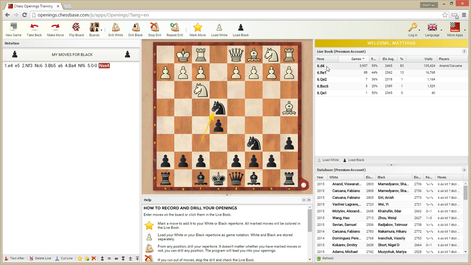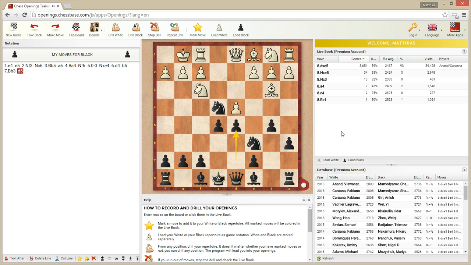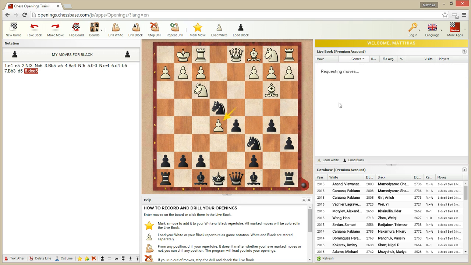So let's just continue a few moves more in the main variation. We click on d4, black plays b5, bishop b3, only move d5 in main theory, and now pawn takes pawn. And at this position, just let me show you how to record this variation.